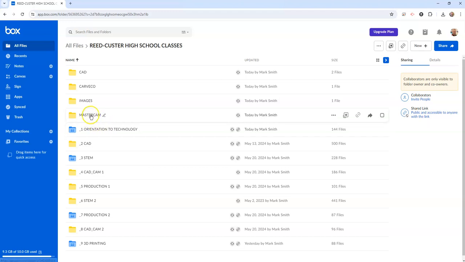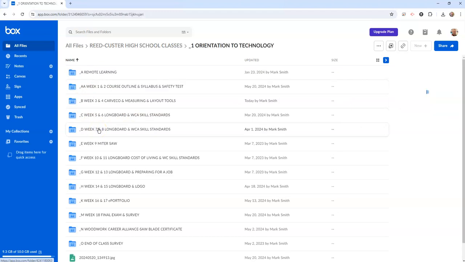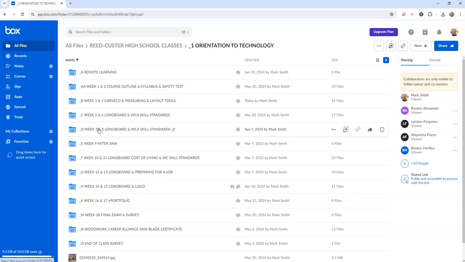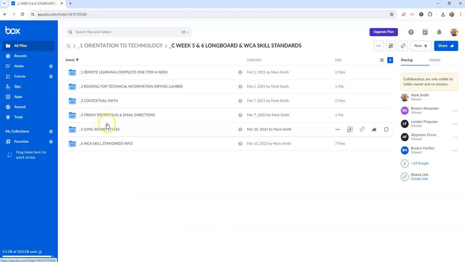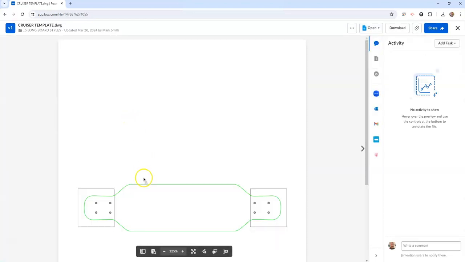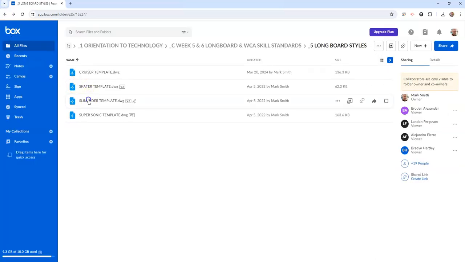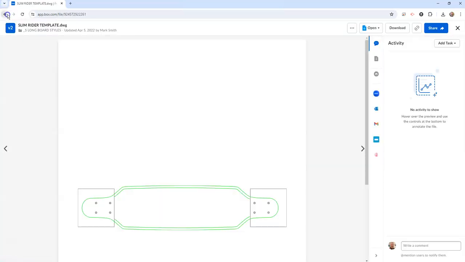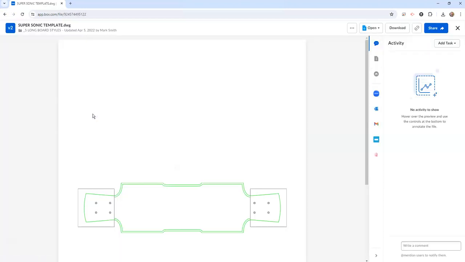So this time, instead of opening up one of our folders we created, I'm going to open up the orientation and technology folder I supplied you with, or whatever class you're in. And then I'm going to go to, I think it's week 5 and 6, and I'm going to go to the longboard styles. Now of course all of these longboards have style names. To figure out which one they are, you can look at it and see which one you like. And of course they're also in the classroom on the south wall of the classroom. You can look at them there.